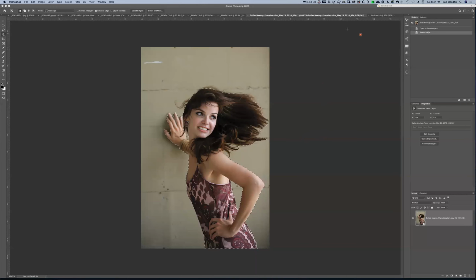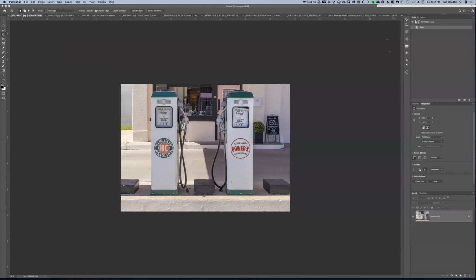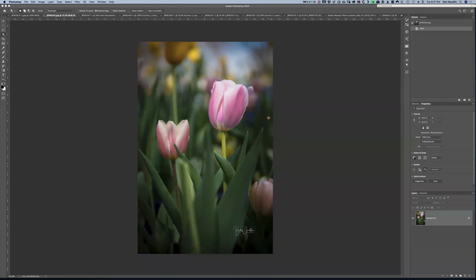So really, really good stuff. Let's see. We're getting close to the end here. There was one more here I want to talk about. This. Okay. So if we use this, for example, and I say select subject, it gets those tulips really good. And those are the subject. So I could do my thing, sharpen, whatever I want to do to those tulips, and I'm good.